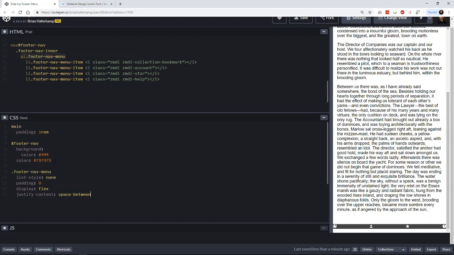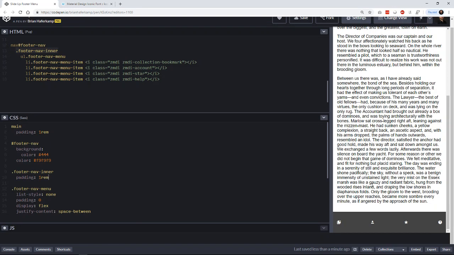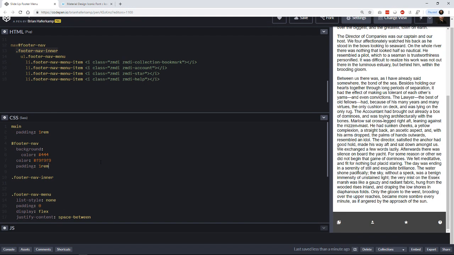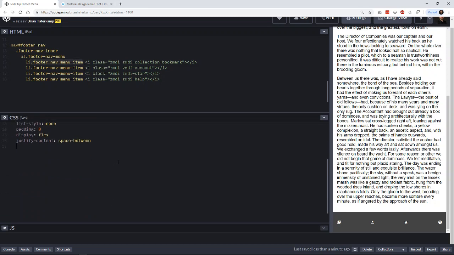And then we're going to come into our footer nav inner, and we'll just put a little spacing, a little bit of padding into that. So now you have this nice padding. Actually, maybe we should put it here. Same, either way, same. And then I want to make sure I make these a little bit bigger.